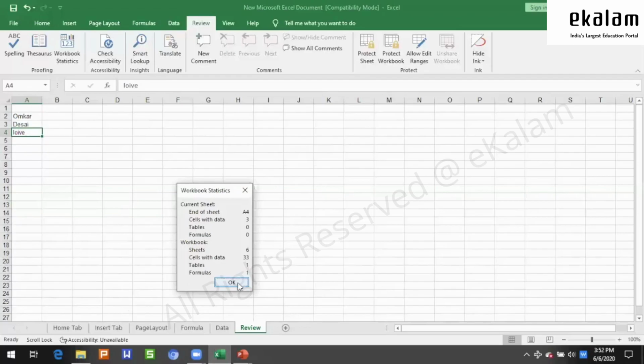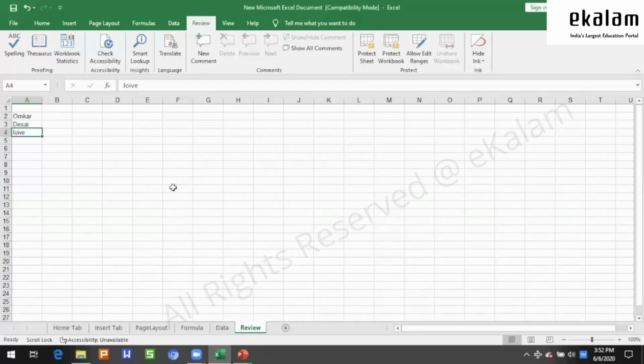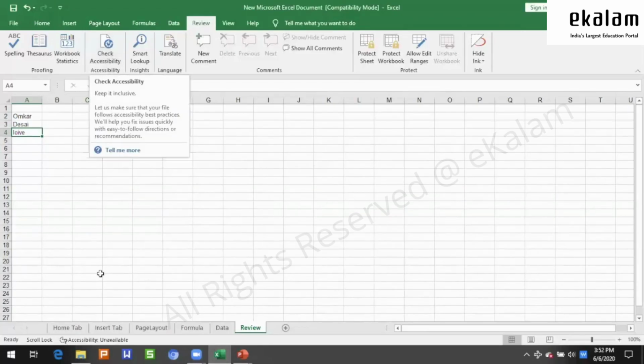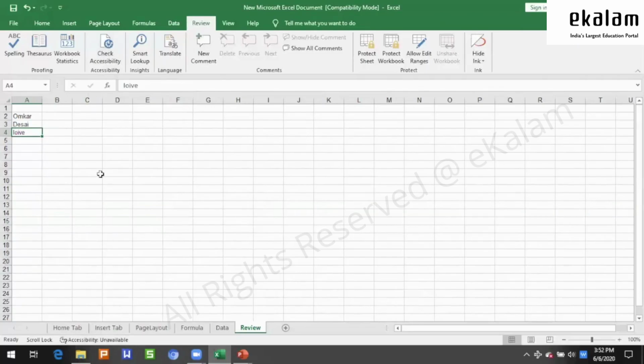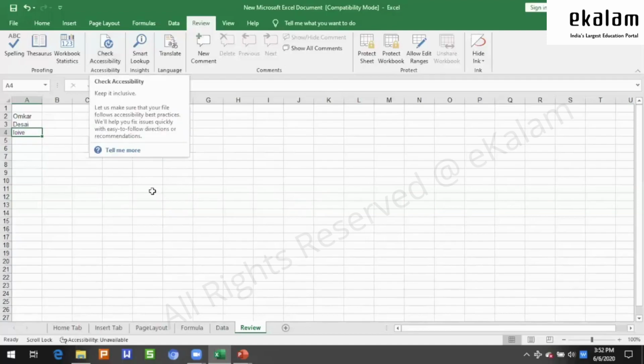So if we wish to see what we have in this particular workbook, we can look at it through workbook statistics. So that's about proofing. Next is accessibility. Right now it is not connected. As you can see, accessibility is unavailable because I'm using an old version of the Excel workbook. But if you're using Microsoft Office 16, this accessibility check is enabled.